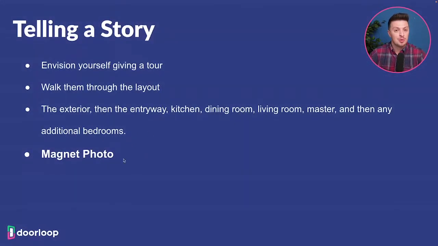But very important as well is that you have a magnet photo. What the magnet photo is, we talked about it a few minutes ago if you remember. The magnet photo is the most appealing photo that is going to make people want to click on the property, right? So essentially what the order would be is you'd have your magnet photo first, and then you'd take them on the journey through the apartment.